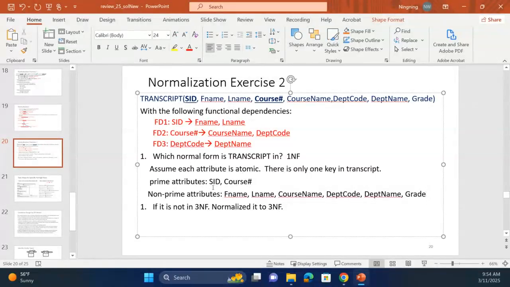Then with the information of the prime and non-prime attributes, we can easily identify whether a functional dependency is partial, transitive, or full. The first one, SID determines F name, L name. F name and L name are non-prime attributes, dependent only on part of the key, not the whole key. SID is a partial key because it's part of the key but not the whole key. So this is a partial dependency.